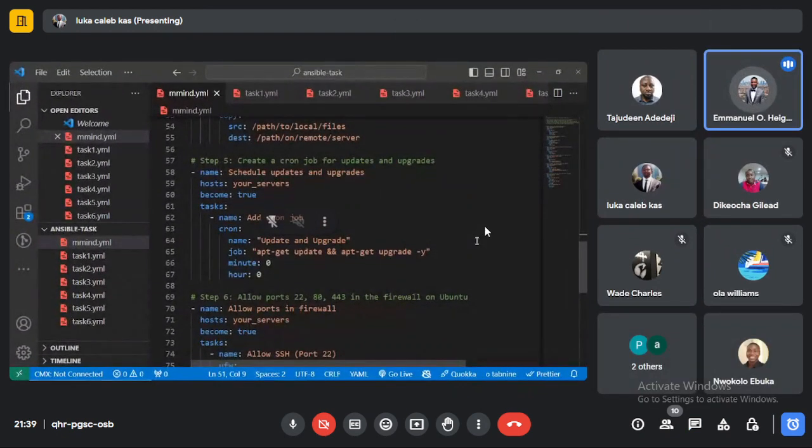That's a minus y. I don't really get what it does. Can somebody explain the minus y? The dash y is just saying yes. All right. The minutes and hour, I don't really know that. Can someone explain what it means? It means 12 midnight. 00 means 12 midnight on the dot.